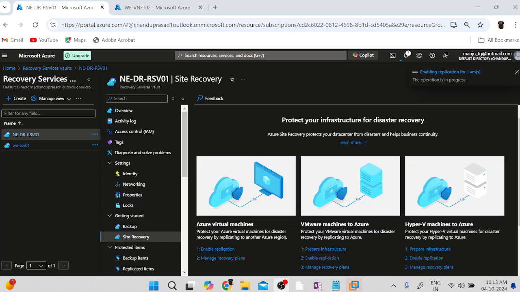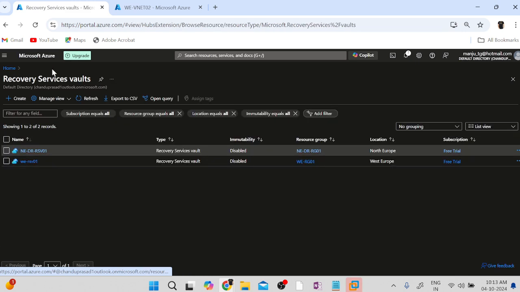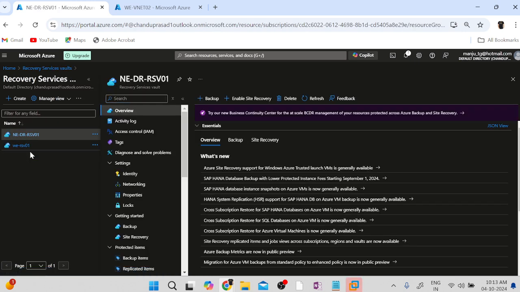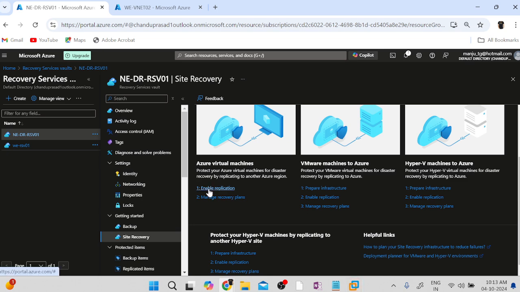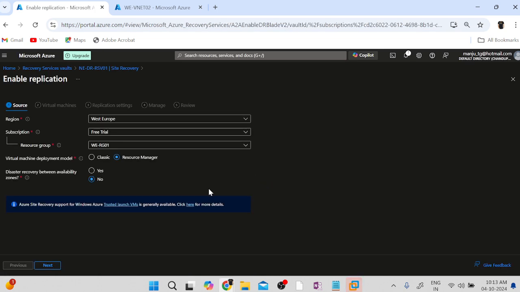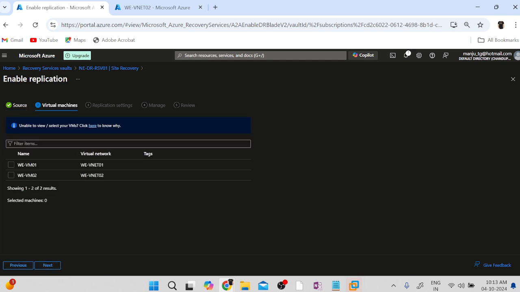Now, enabling the replication for VM1 is in progress. Meantime, I will also try to enable the second virtual machine VM02. So I just came here, Northern Europe, I'll go to the recovery service vault, the Northern Europe or DR recovery service vault, click on enable replication or site recovery. Okay, and again I have to enable the replication here. Yes, I am clicking on the replication, selecting the source. My source is in Western Europe, and this is all correct by default. Click on next, and here the virtual machine can be selected, VM02 now, because VM01 is already added.